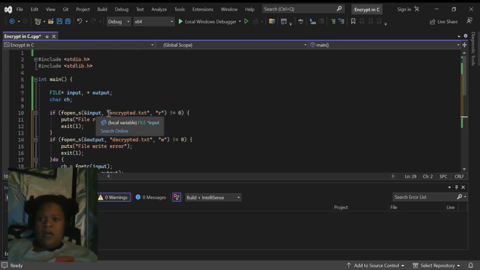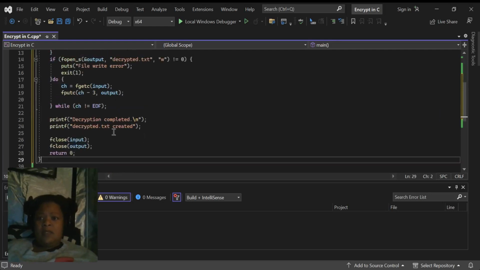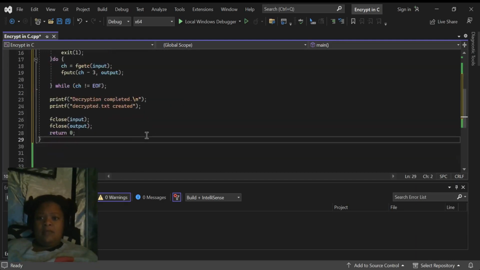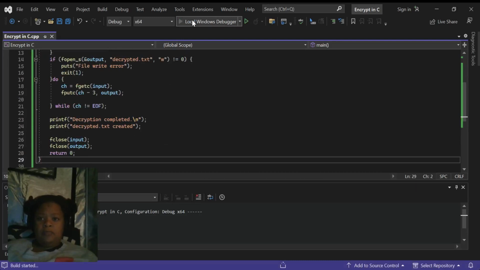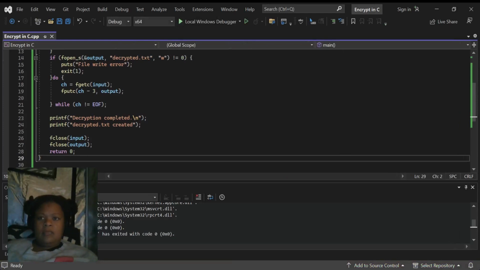Okay, so you see how instead of the username password text, it's the encrypted text. And instead of the output file being output.txt, it's decrypted.txt. And then instead of printing encryption completed, it's decryption completed. And then instead of output.txt created, it's decrypted.txt created. So pretty much the same thing. So we're going to run this code. And the decryption is completed.